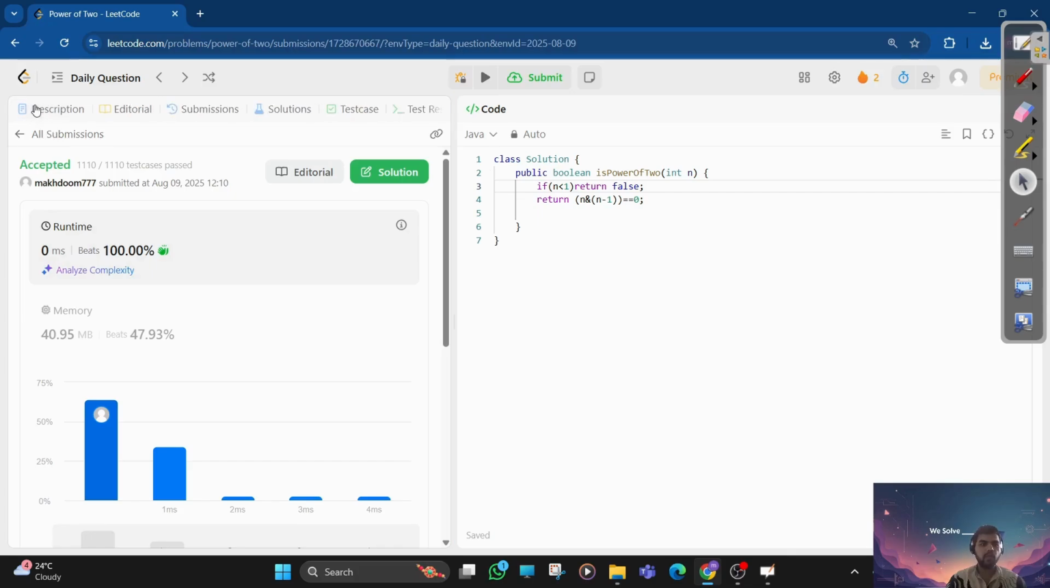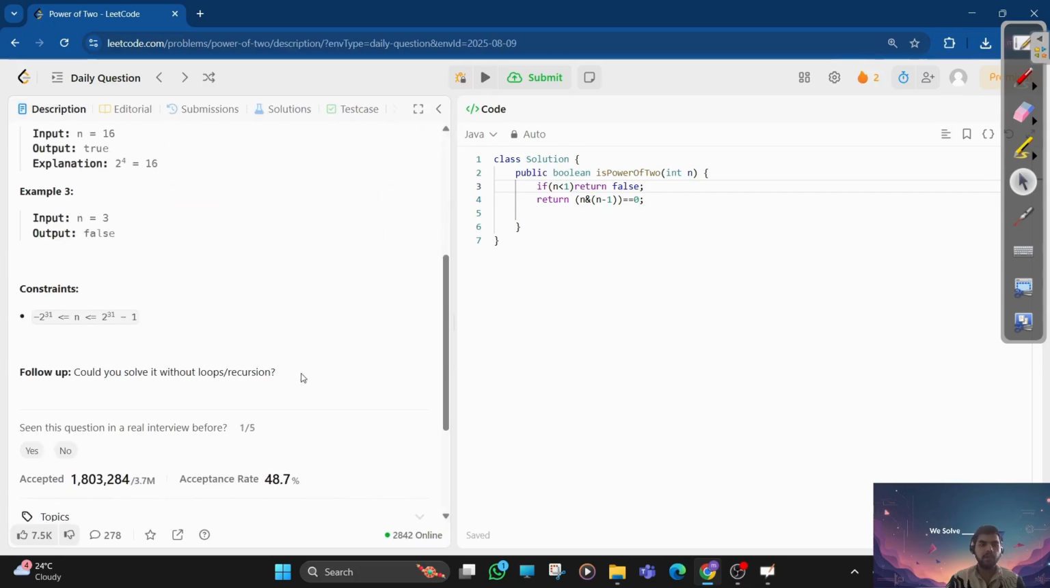And also, as they were expecting, we have not written a loop or recursion for it. The space complexity for this will be big O of 1 only, because we're not doing any loop or anything.